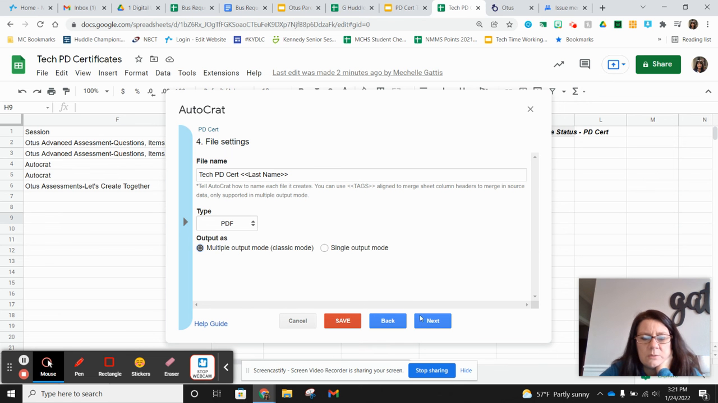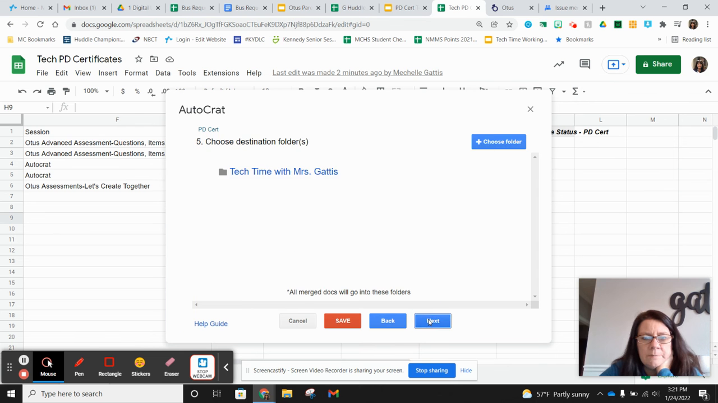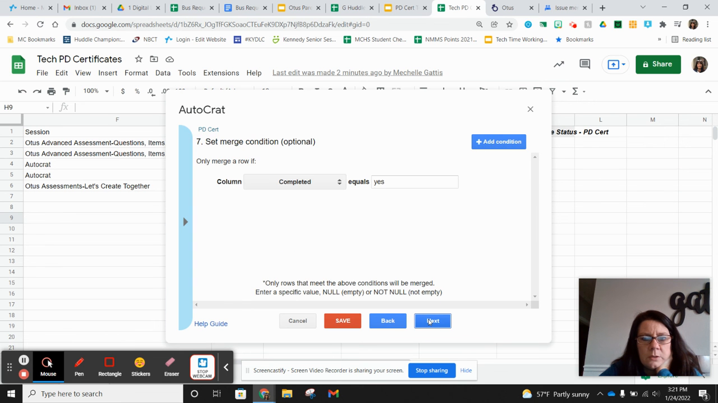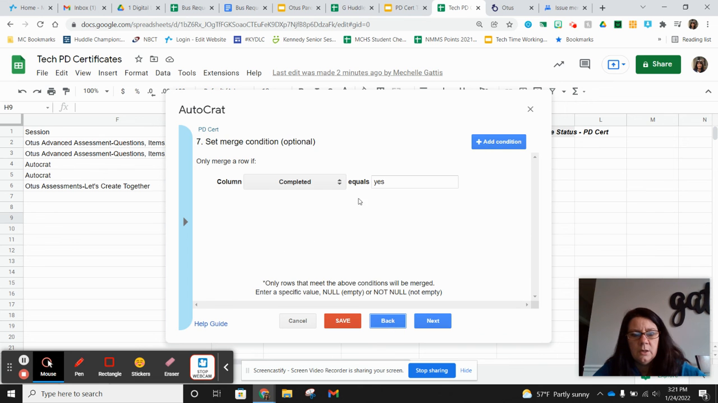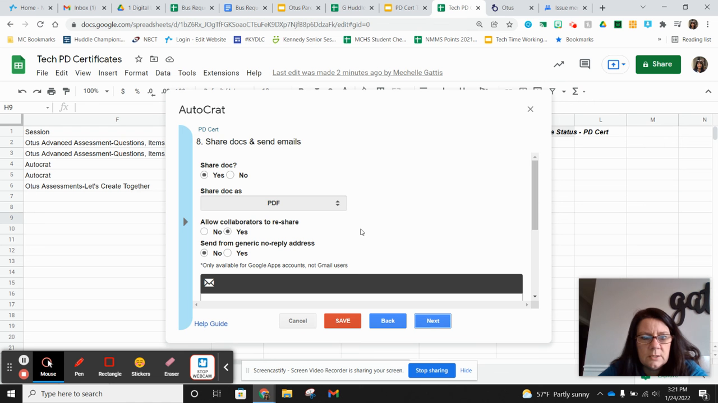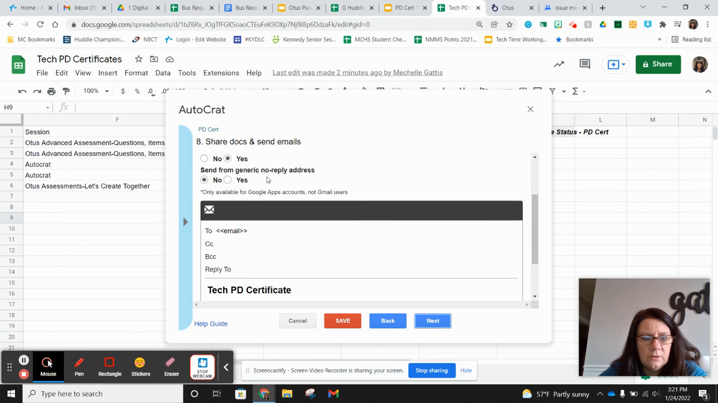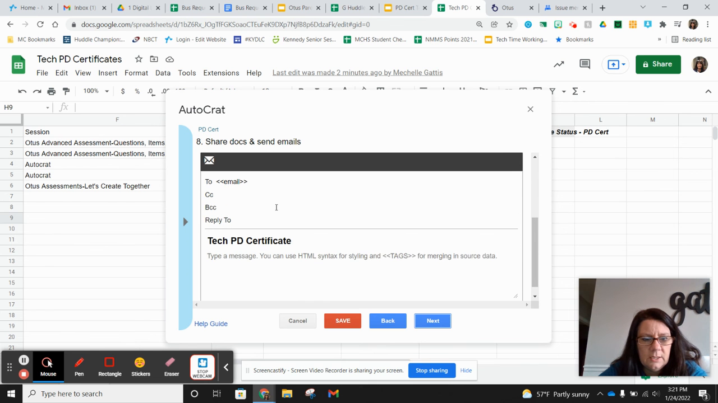So I'm going to change that to multiple output mode. And I'm going to go through. I still want it, if completed is yes. I wonder, I'm going to change that to not null, because it may be like a caps thing. And next, yes, I'm sharing it. It's a PDF. I tagged email.